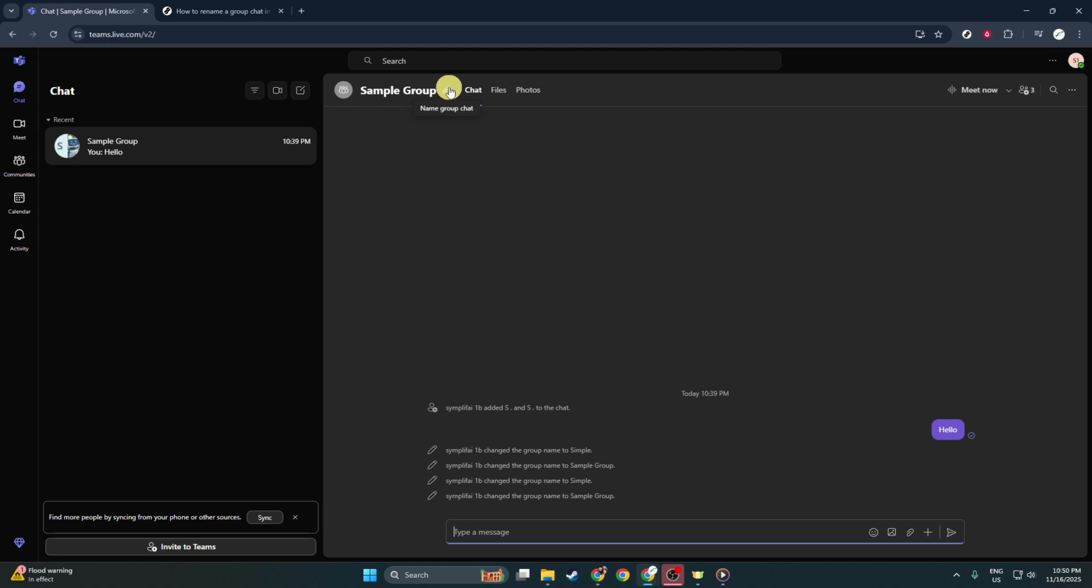Once inside the group chat, your next focus is the pencil icon. You should see this icon somewhere near the top of your chat interface, near the group's name and other options. Clicking this pencil icon is key as it indicates the ability to edit or rename. Now you're at the crucial part where you rename the group. Clicking the pencil icon will allow you to type directly in the field where the group's current name is displayed.